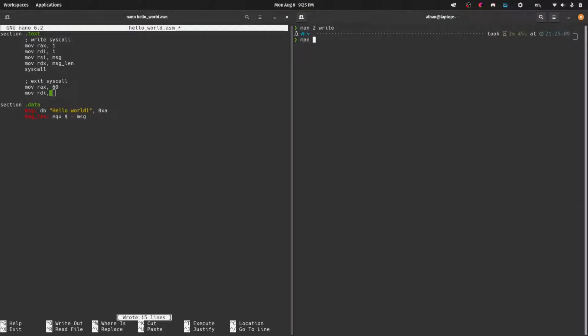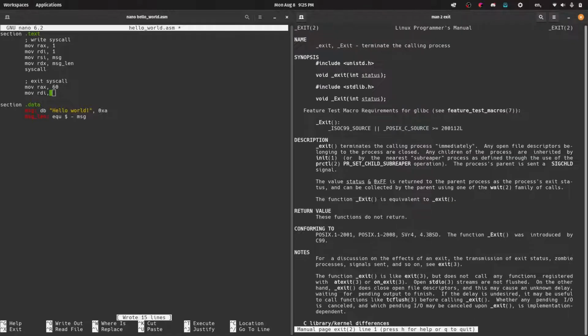And we can see right here, man exit. You can see exit only takes 1 argument, which is the exit code. And the exit code is going to be 0 because that means we didn't have a problem executing the program. It's just a convention we use, but you could theoretically put any number in here. And then again, we're going to do the syscall instruction to tell the computer to actually execute that syscall and actually exit the program.